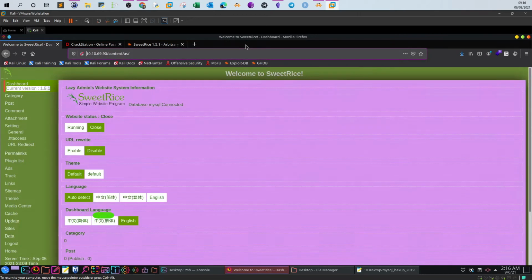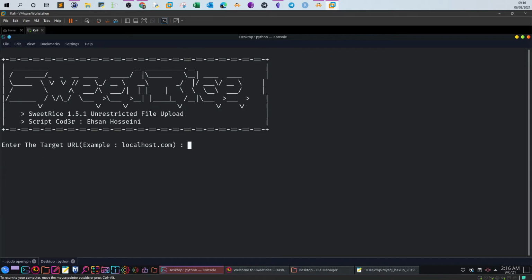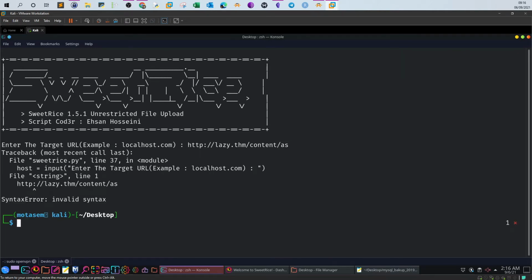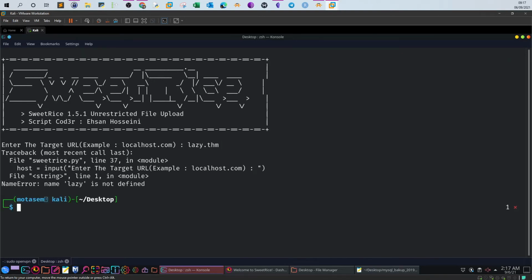All right. Now run the exploit again. lazy.thm /content/as. Still making mistakes in that. All right, lazy. Lazy isn't defined.